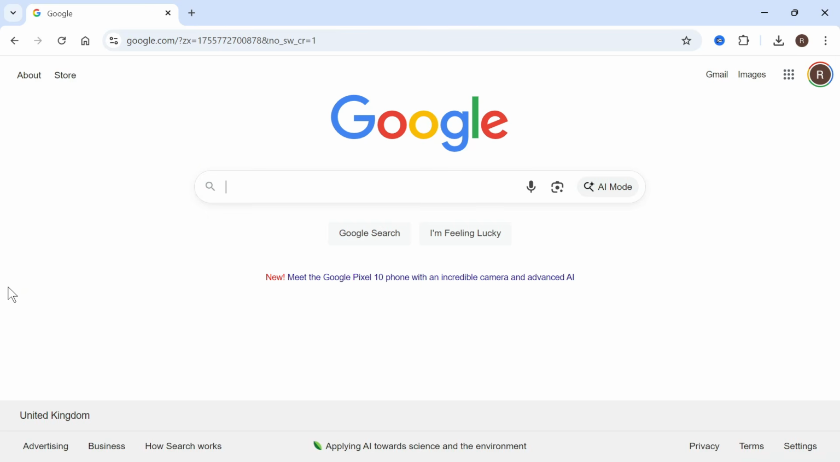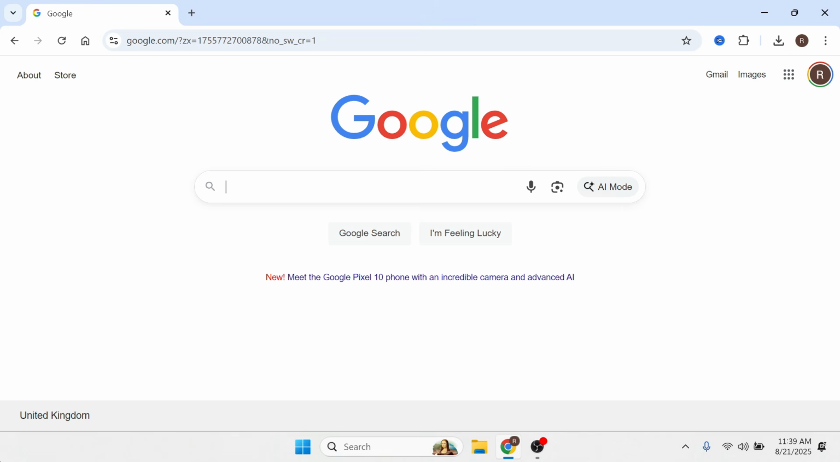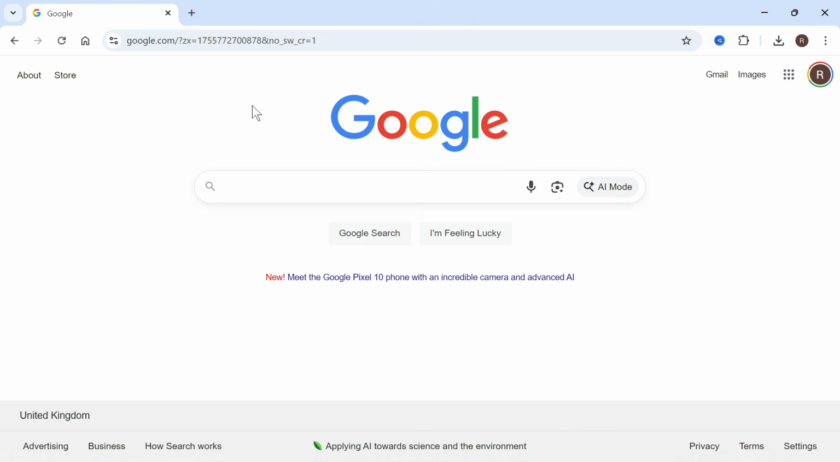How to fix the Google Chrome download failed because a virus was detected error. Now, to go and fix this, there's a couple of things we need to do.